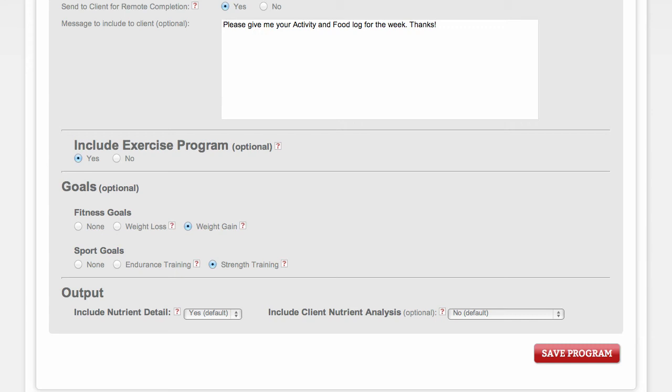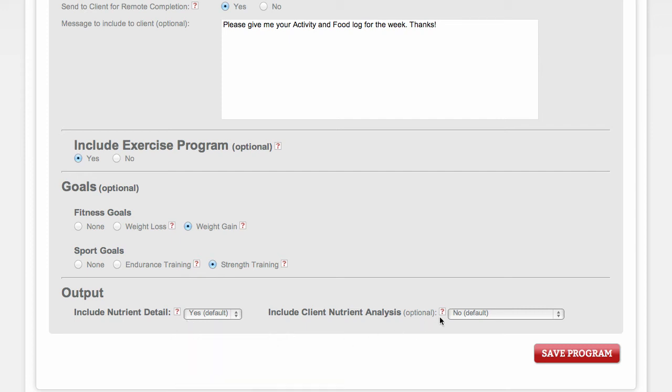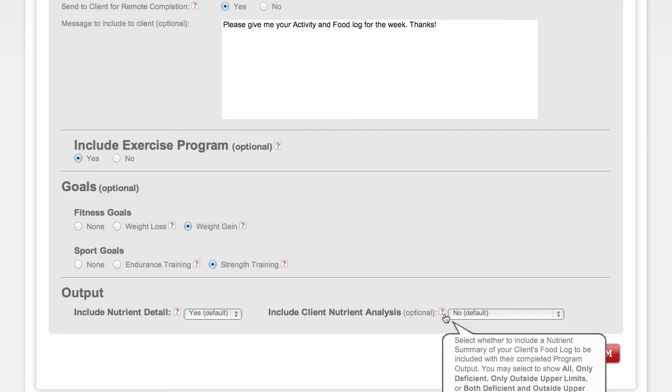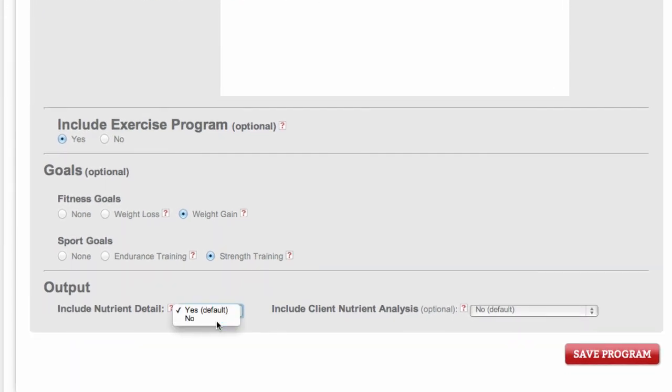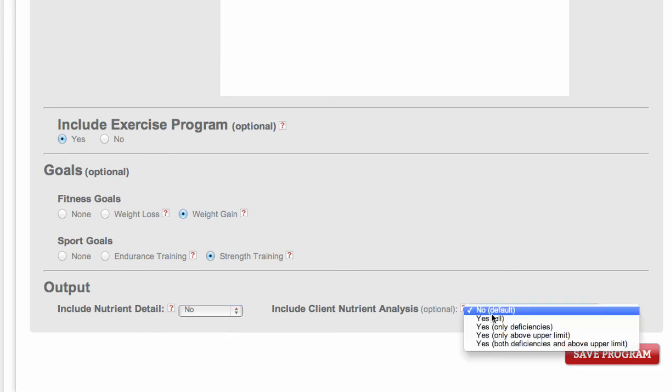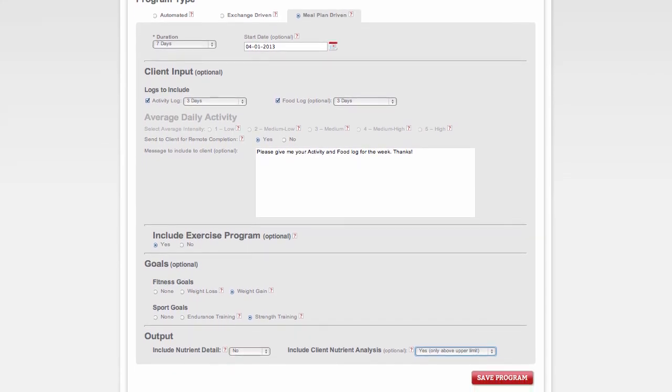Lastly, the system is designed to give your clients detailed information about what they are eating and what program you develop for them. If you don't want them to see calories, carbohydrates, protein, and fat values, however, you can choose to hide them here. And in programs where you've asked for a food log, you can include nutrient analysis reports of your client's intake to show deficiencies or items of focus. This report will be automatically included in the final program you deliver.